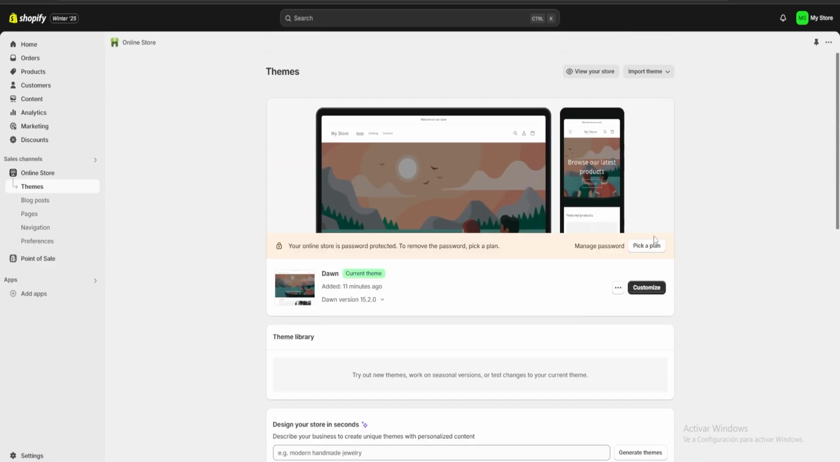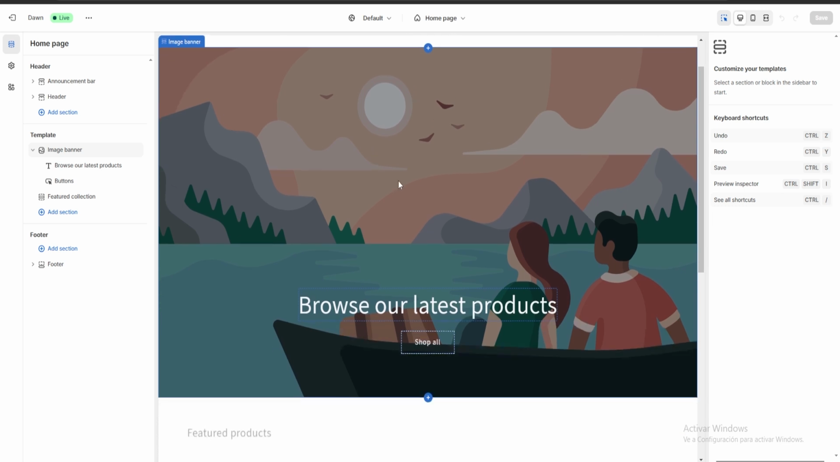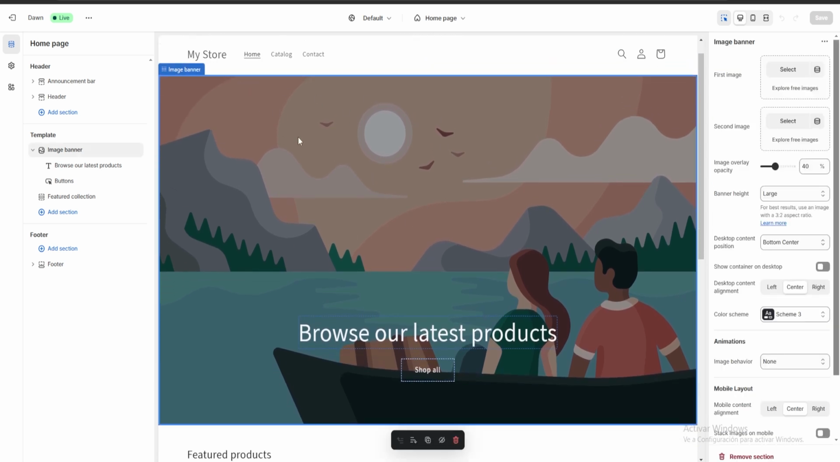So we're going to go back over here, and we're going to click on customize. Here we're going to have a lot of different sections that we can customize. For example, we're going to click on this one. As you can see, each section is going to be outlined by this blue line, and over here on the top left, the name of the section is going to be displayed. On our right, we're going to have all the different options to customize our section.